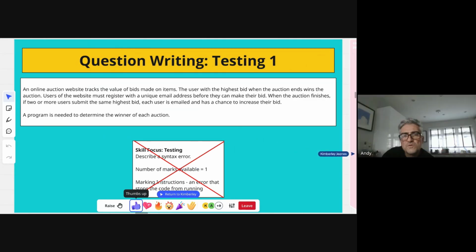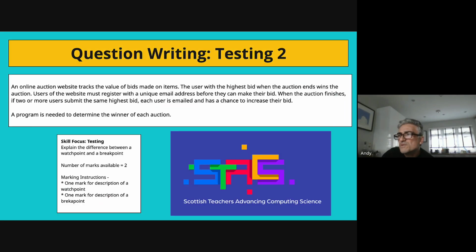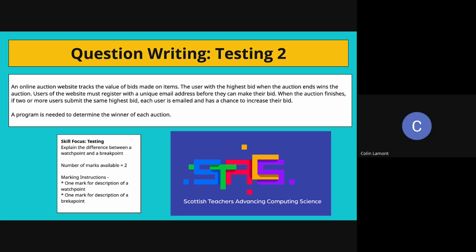Okay, right. So what about this question? Explain the difference between a watch point and a break point. Okay, so that's a good start because we've got our command word there, explain, and that's a higher order skill than something that would be straightforward like a state or a describe. How many marks would you allocate that?